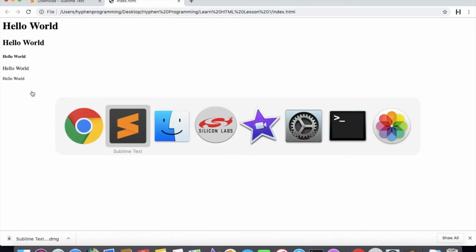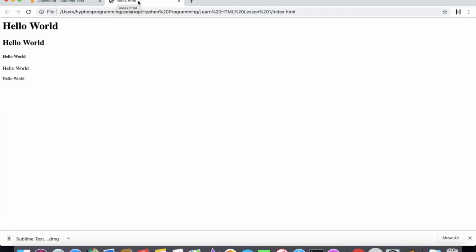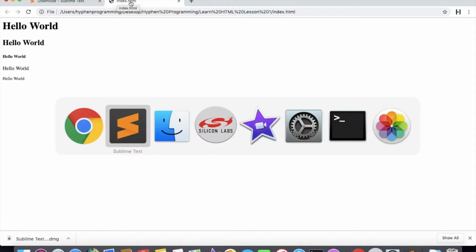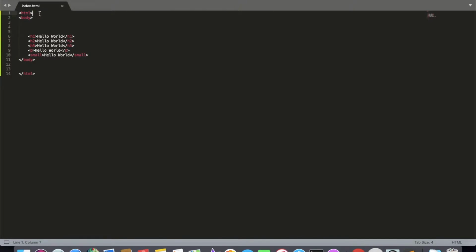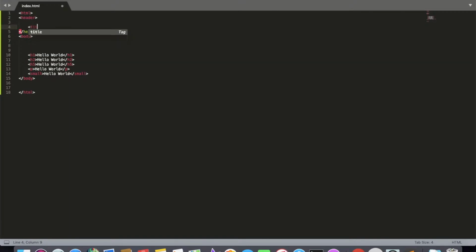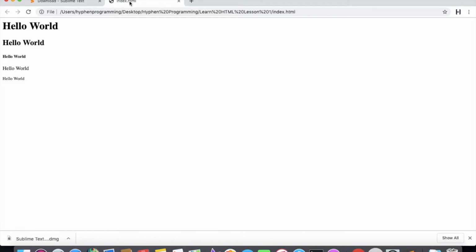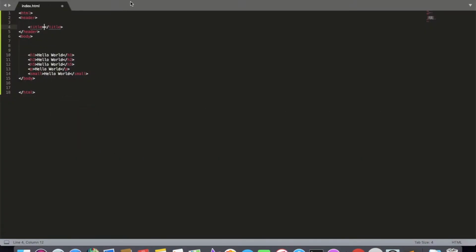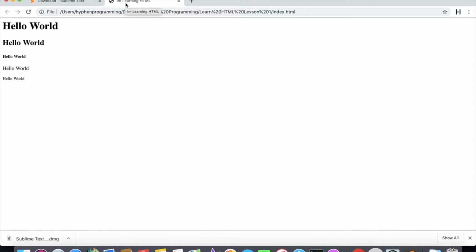Alright, so now that we've done that, I don't really like how it says index.html, and I kind of want my own thing, so between the HTML opening and body opening, we're going to do the head tag. So we've made the head, and we're going to want to do title. So title, basically, we'll change the name up here to what we want, and I'm going to change it to I'm learning HTML.